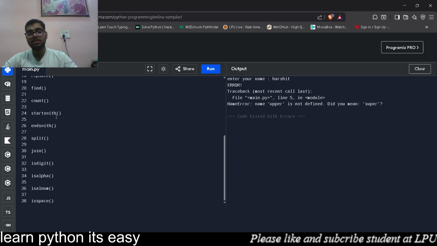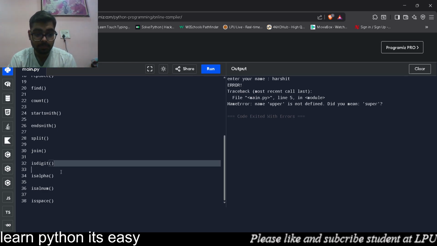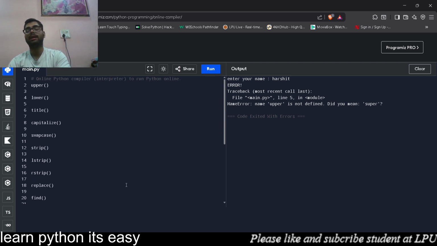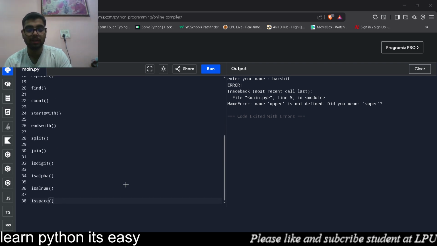Let me just teach you these ones. We use the isdigit keyword when we want to know if at the given index there is a digit, an alphabet, alphanumeric, or a space. That's where we are using all these four keywords. You can take a screenshot of all these, or I'll just put them in the description. Just go and check them out.